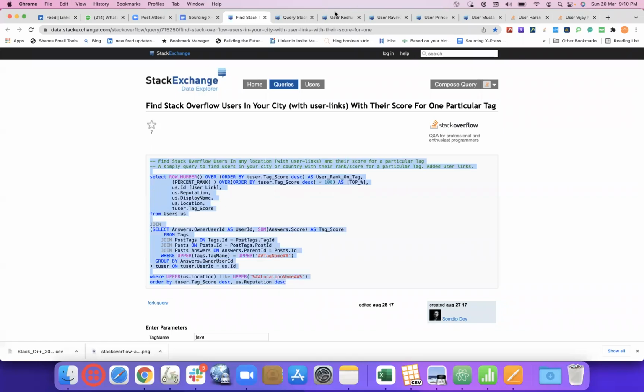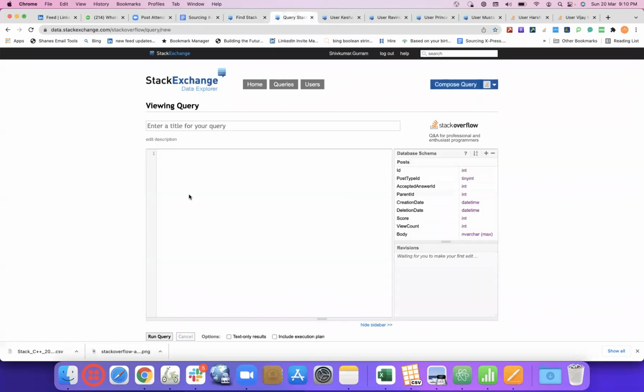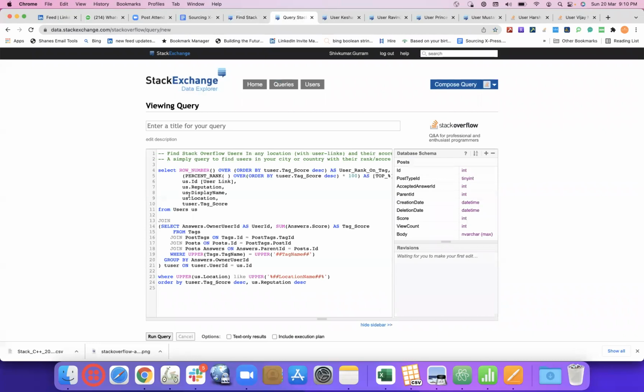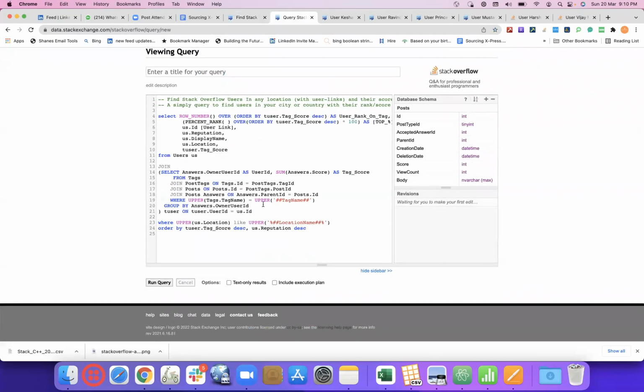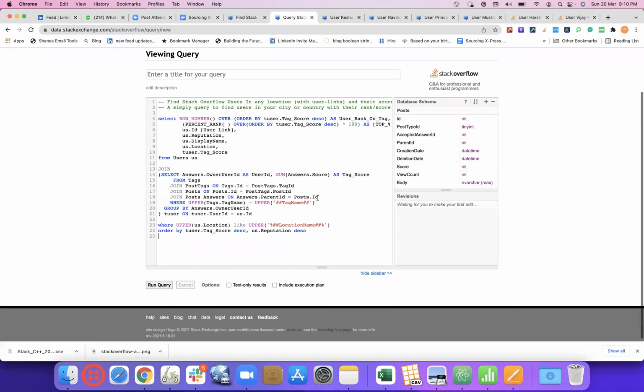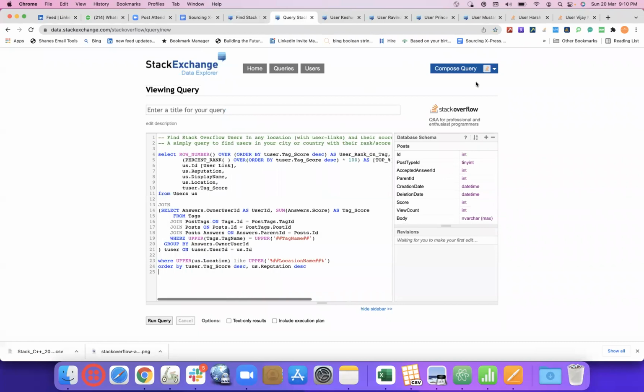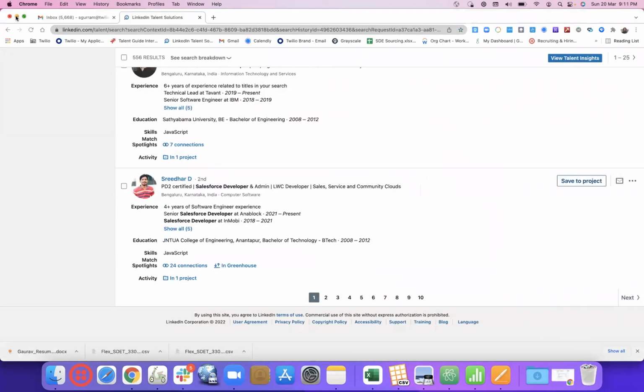So whatever query this person has written, let's take this query. And then there used to be one code. I saved it somewhere. I need to check. Let me just check.